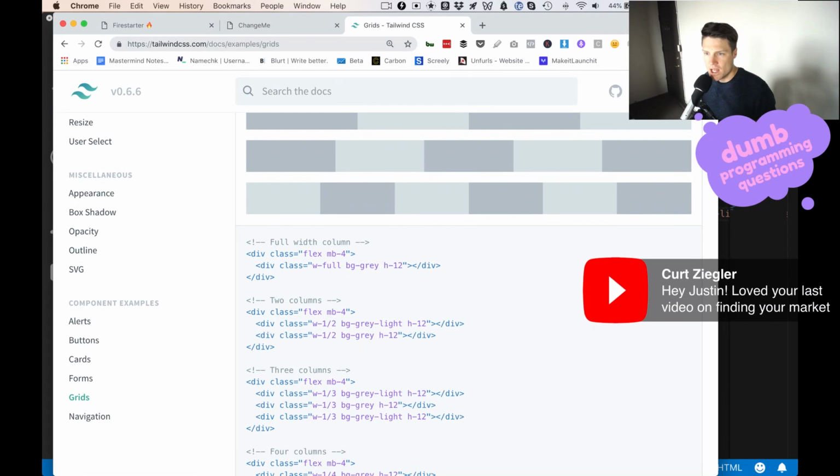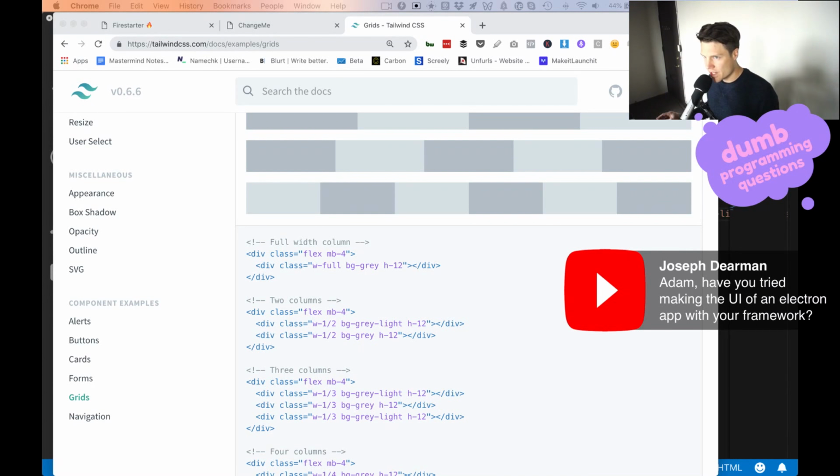So Joseph Dearman wants to know, Adam, what is this? I'm not an intermediary, Joseph. He wants to know if you've ever tried including Tailwind in an Electron app? I think that's what he's saying.